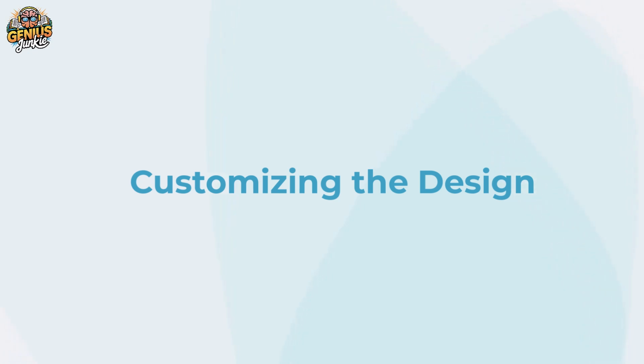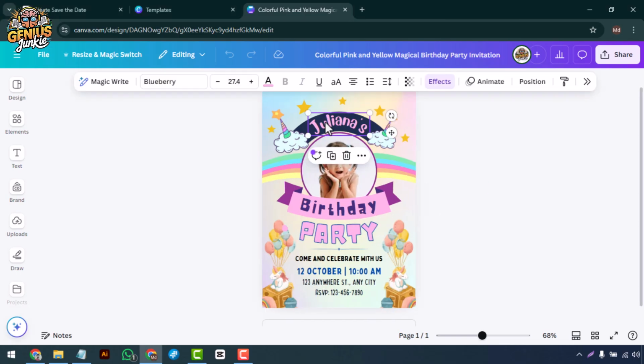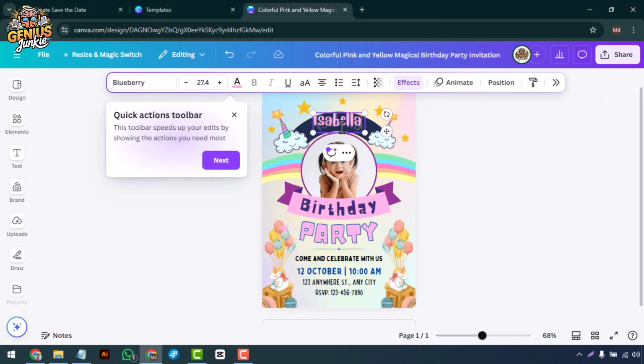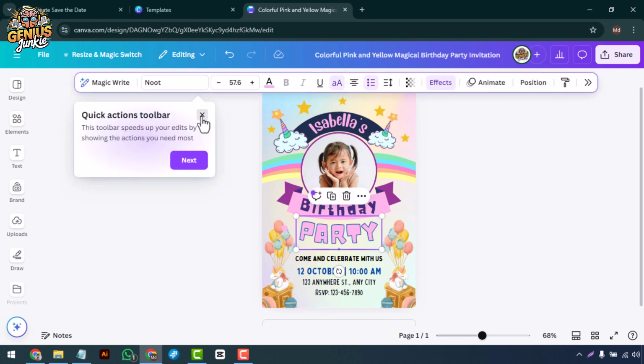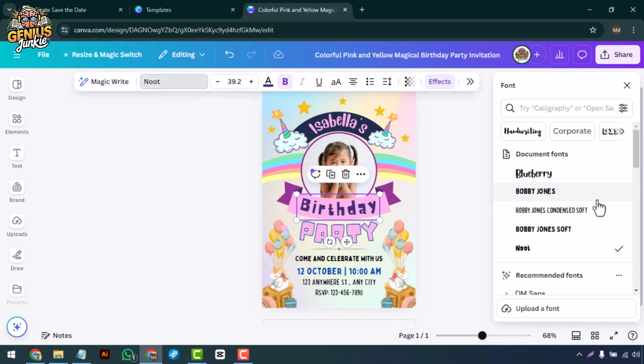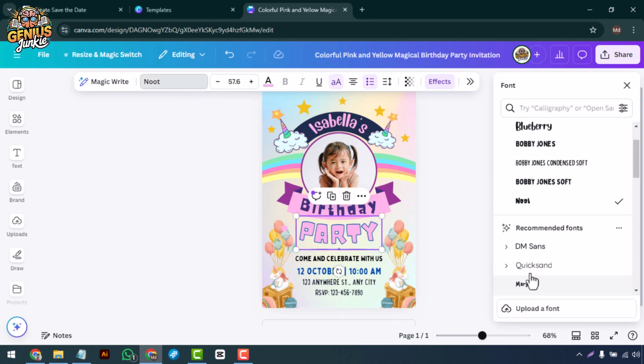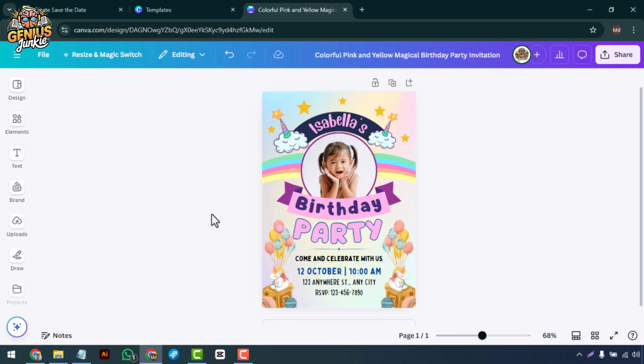Customizing the design. Let's start with the text. Click on the text box and type in your message. It could be a thank you note, the name of the event, or any other special message. You can adjust the font style, size, and color using the toolbar at the top.